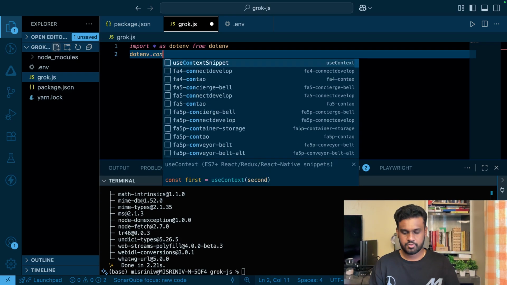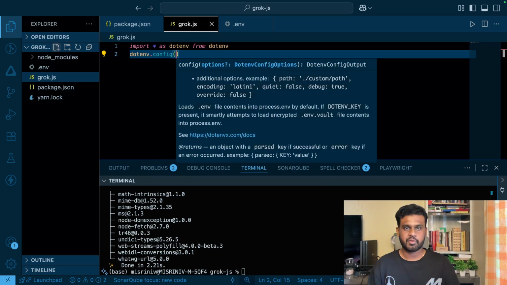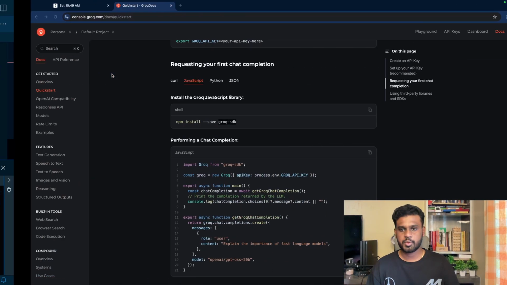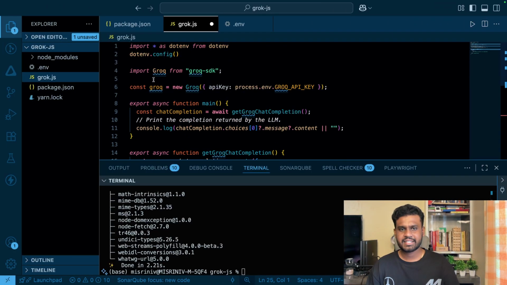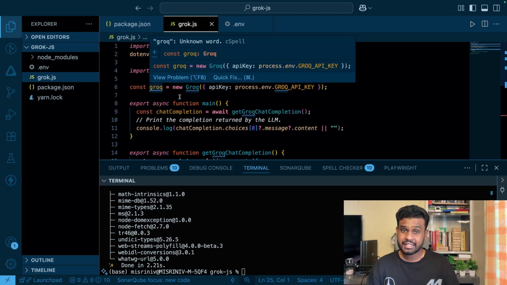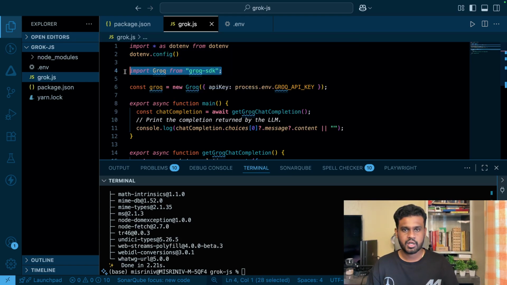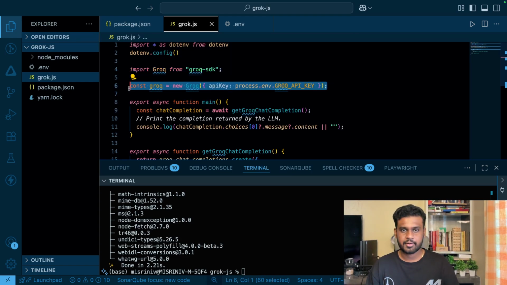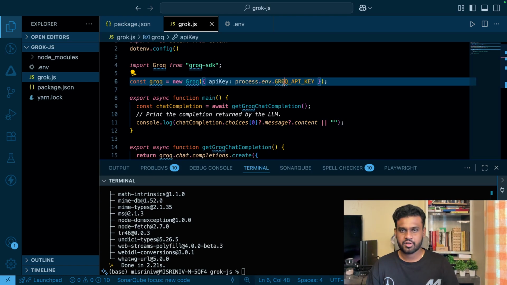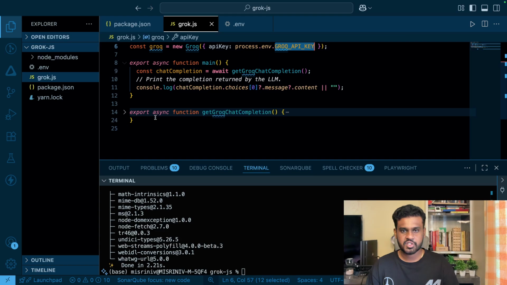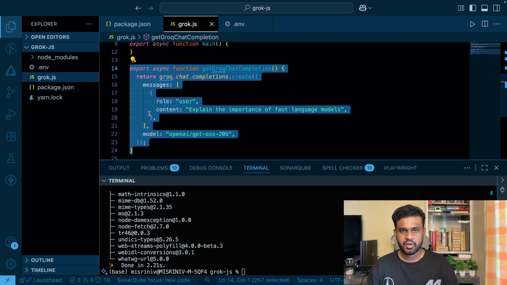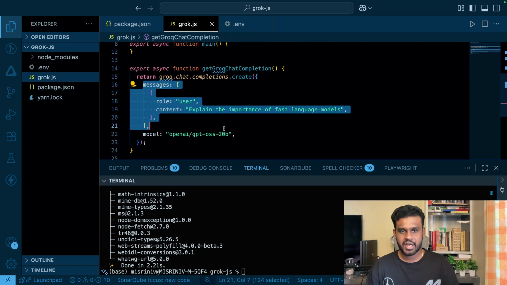Just a minute, config, and you have your environment variables loaded. Now just copy paste the whole code again. If you see the multiple SDKs, right, I see this is very much standardized. So they are importing Grok, they are creating the instance of Grok, and they're getting the Grok API key, of course, and they have divided into two functions. The first function is to get a chat completion, where they are taking the message and the model.